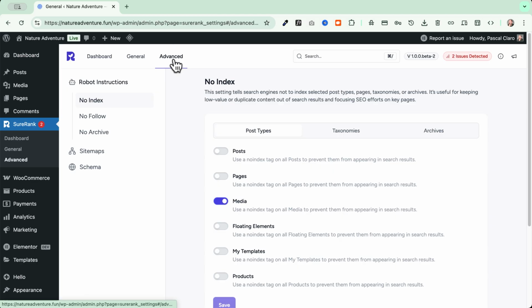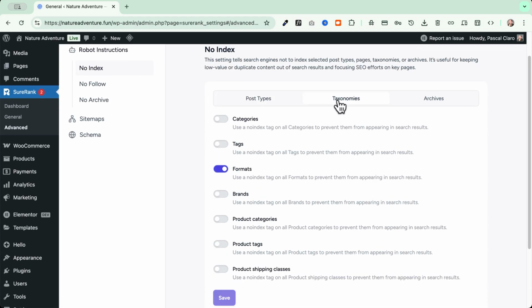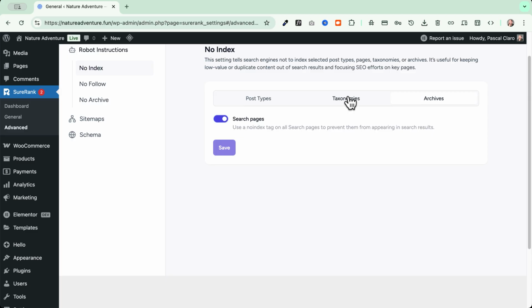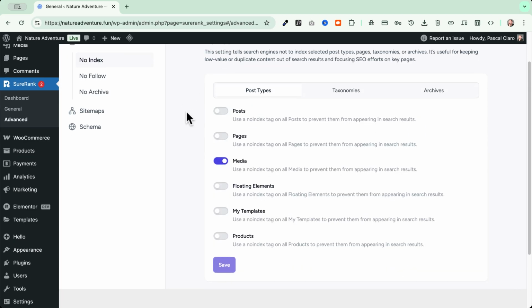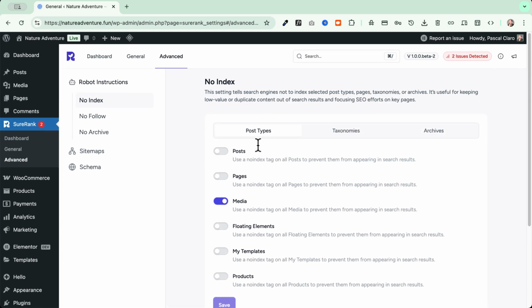Then there is the advanced tab here where we can go and see all the robot instructions. This is actually quite handy. We can choose if we want to noindex some post types. Very useful, this one. Some taxonomies or even some archives. Okay, that's great. Yes, I would love here to be able also to type and assign the noindex tag to some specific pages, maybe. This could be interesting.